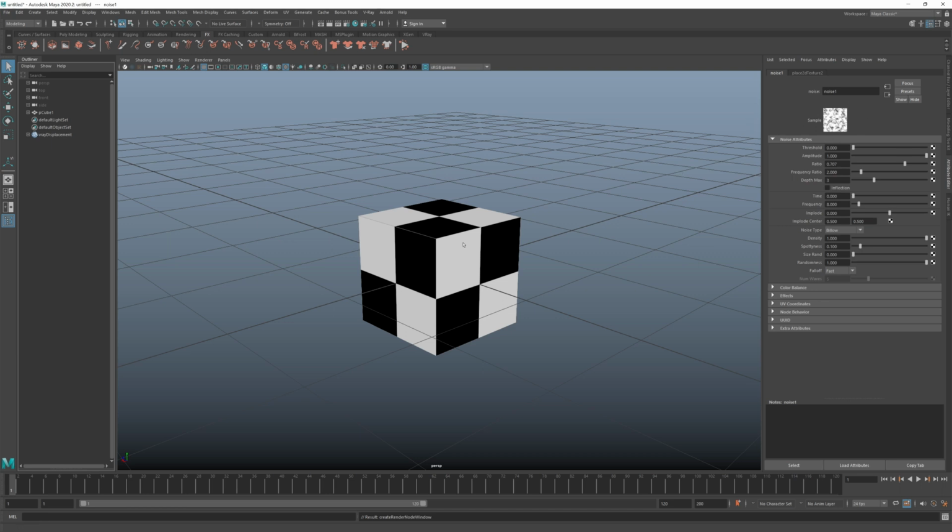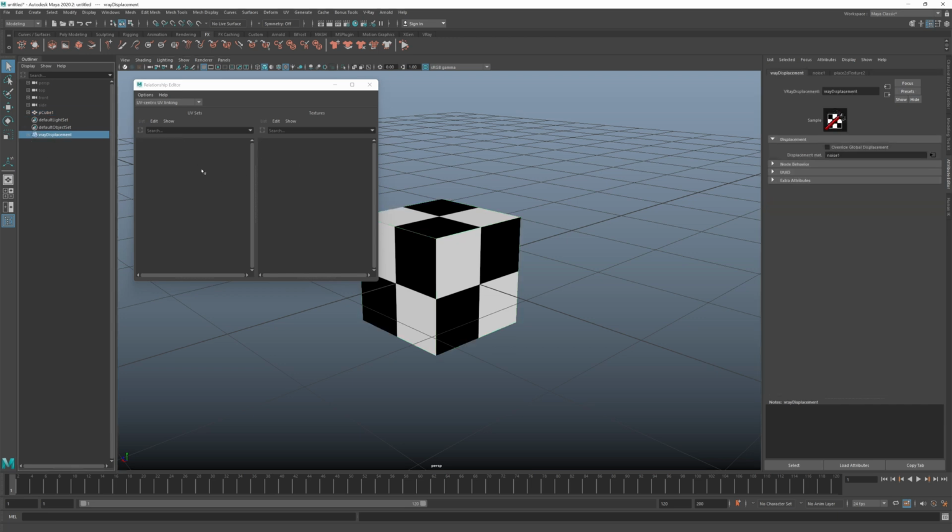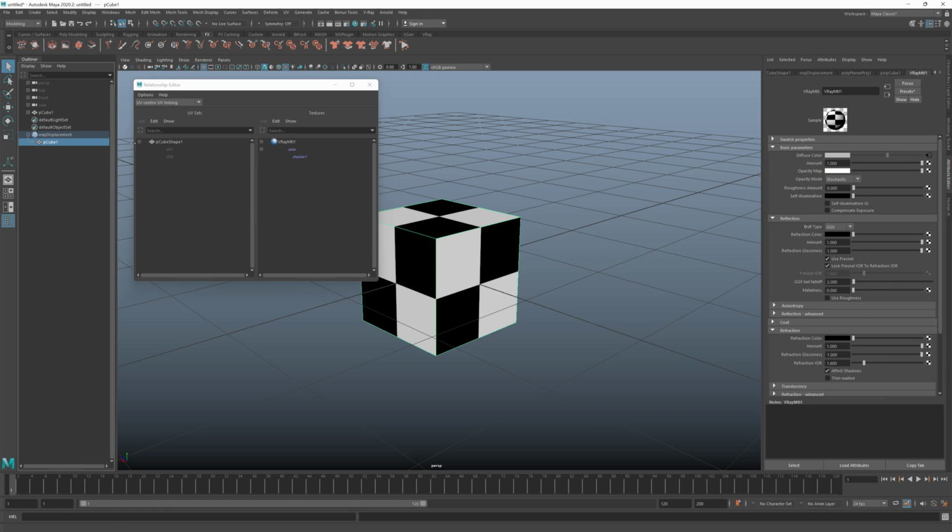If I want that noise pattern to not use this UV, but to use the other UV where it's projecting from the front, I don't really have a way to do that. If I go back to Relationship Editors under Windows, UV Linking, and I do UV Centric, if I click on this object, I don't see the displacement. There's no displacement showing up here. And even if I click on the displacement node in my outliner, it doesn't show up in here. So I have a little bit of a problem. How can I connect that displacement to a different UV set?